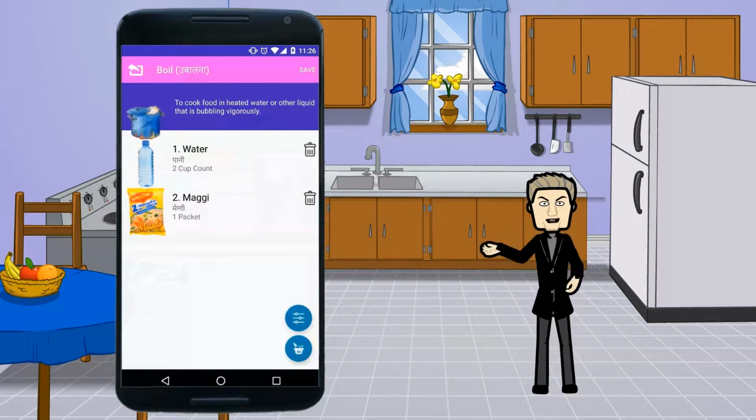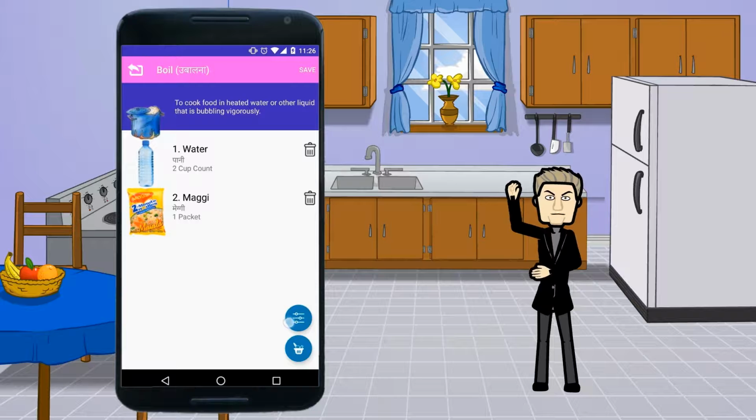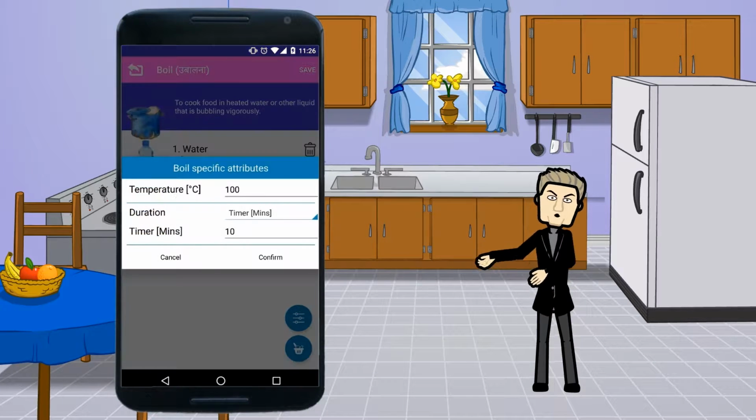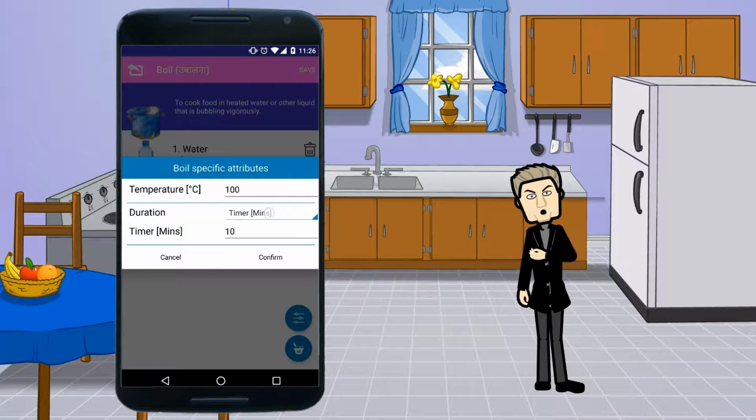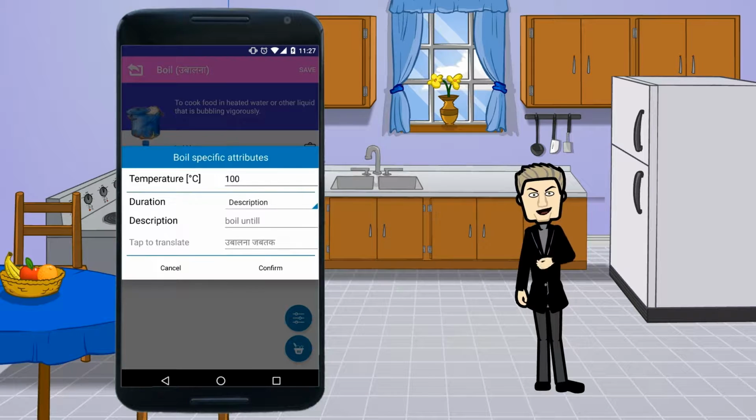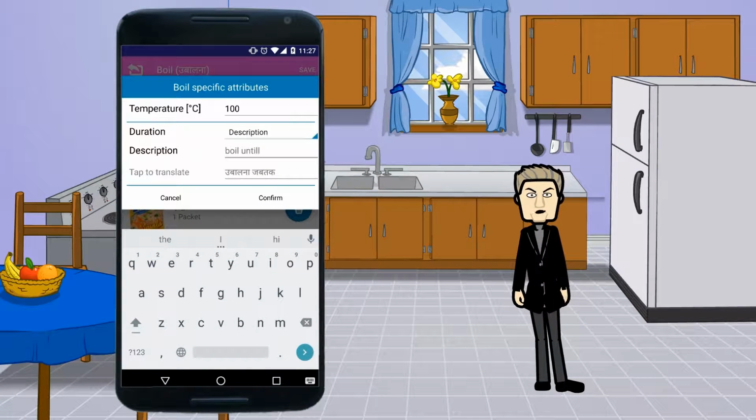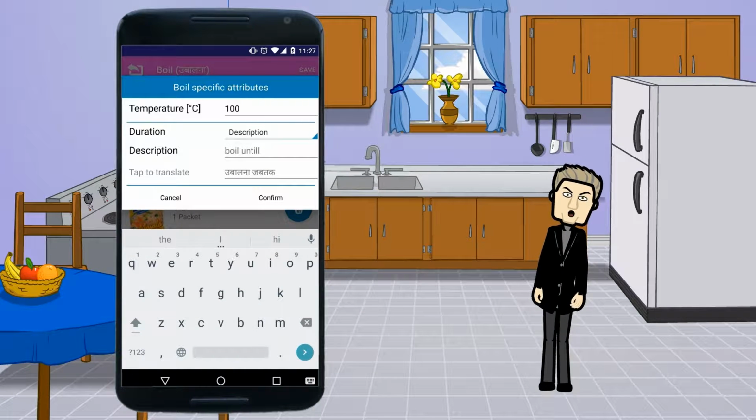Each action has specific attributes, like boiling in our case needs temperature and duration to be set. I will keep the temperature at 100 degrees Celsius and set the duration to be a description, which tells the user when to stop boiling.